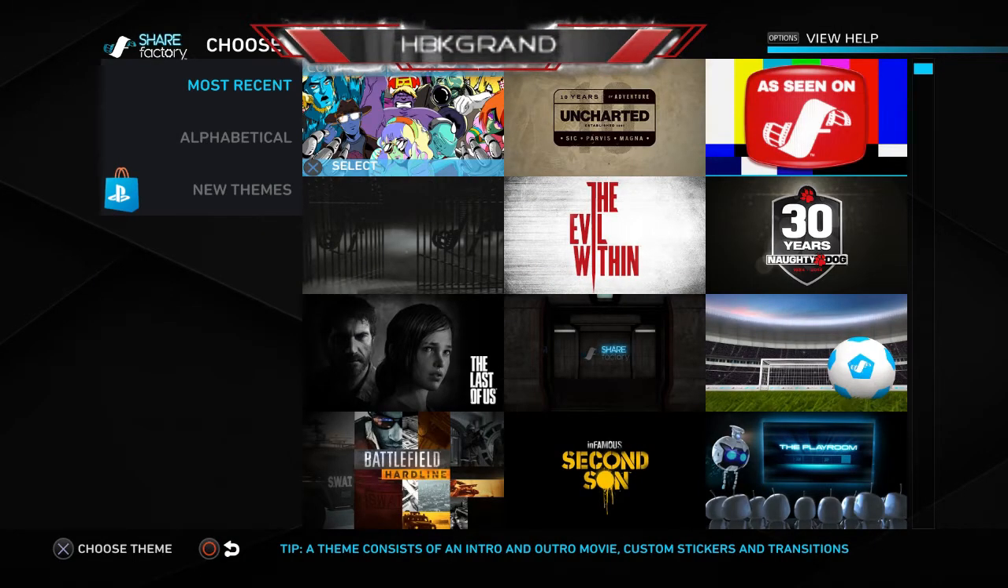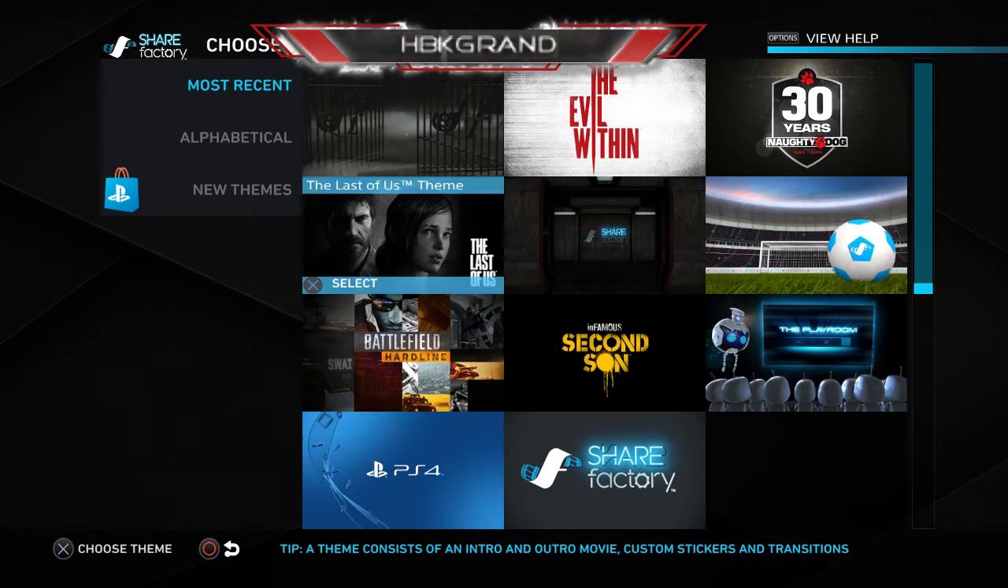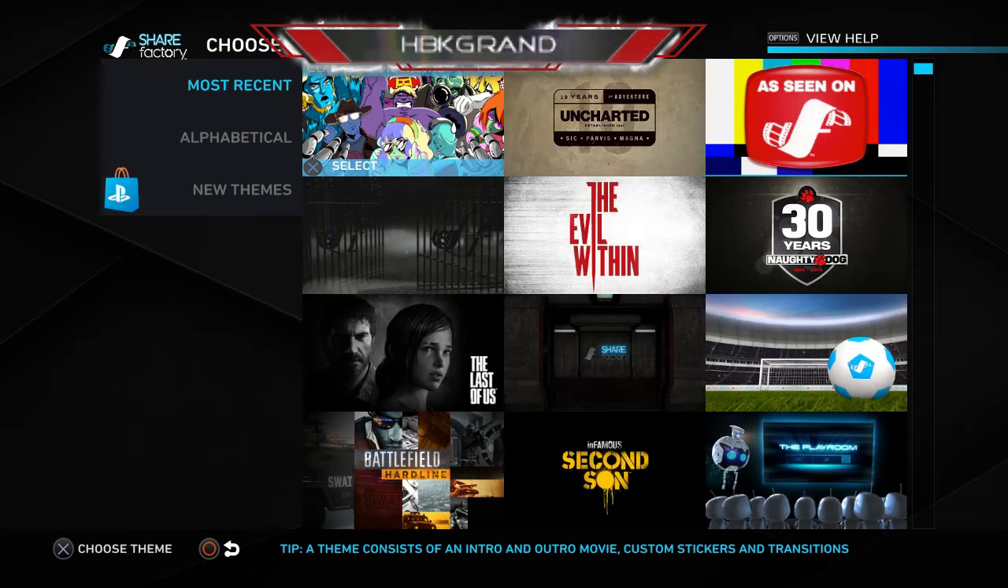Now here are basically the themes. You can see how these themes work by pressing X on them, and it will create the intro, the title, and the outro. Depending on the game you want, I started off with just the PlayStation 4 theme, but then they updated it a while back, and I kind of like this comic book theme that I usually use on my videos that I upload from PS4.